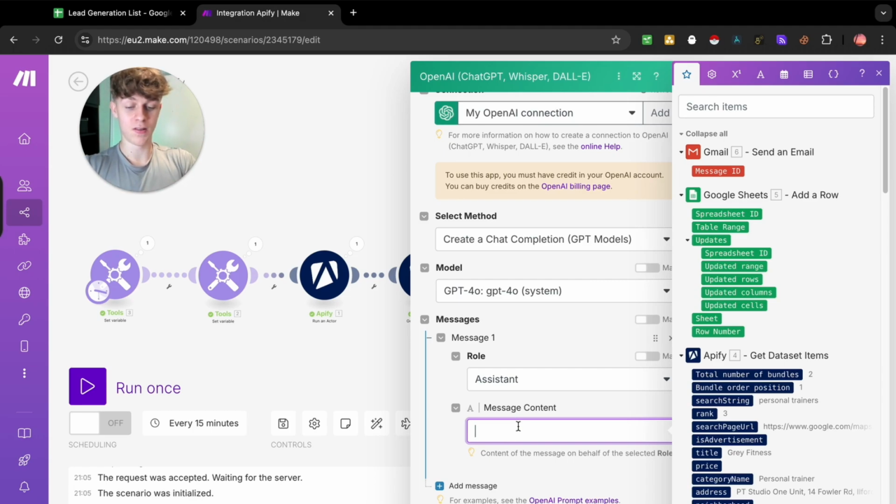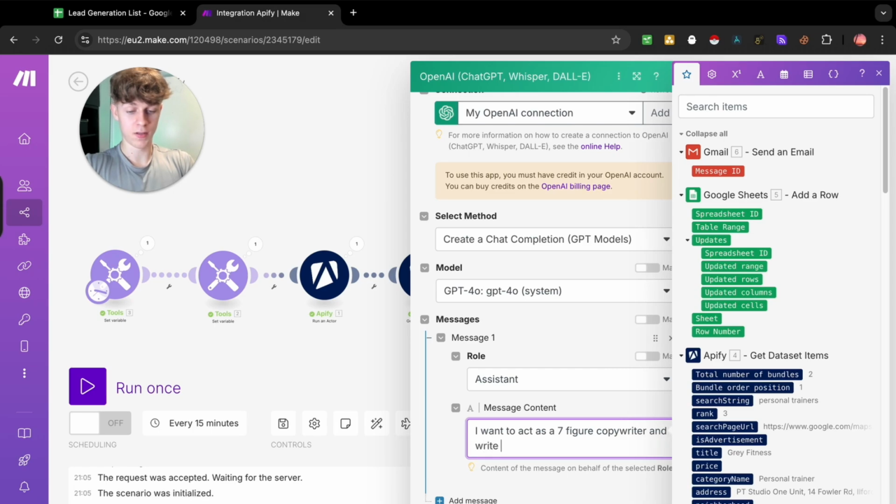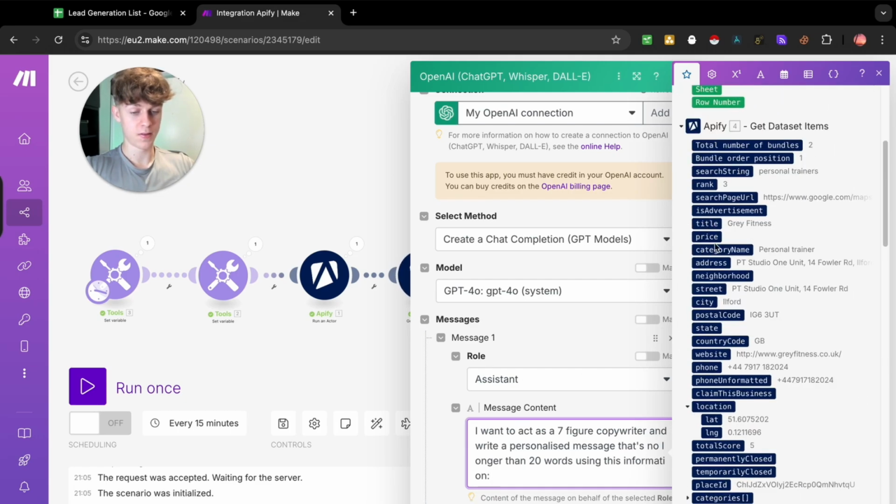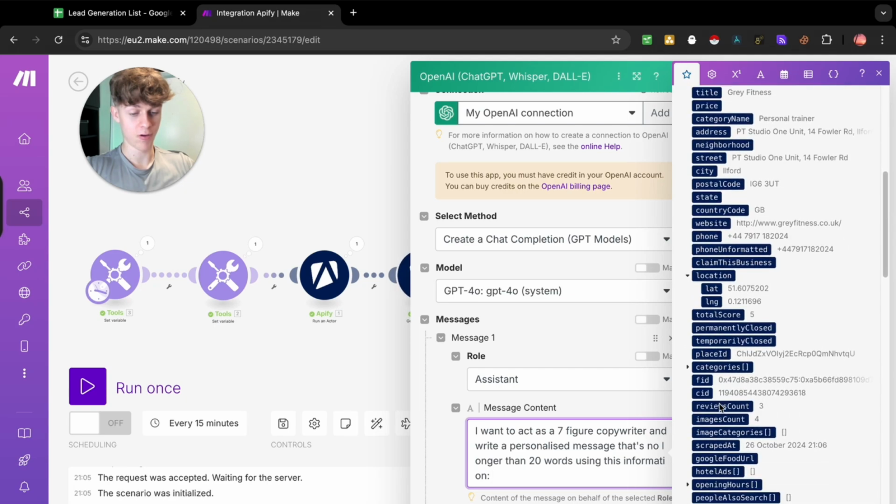So you can basically just tell ChatGPT, I want you to act as a 7-figure copywriter and write a personalized message that's no longer than, let's say, 20 words using this information. And then you can just give them their business name, their Instagram, things like that.